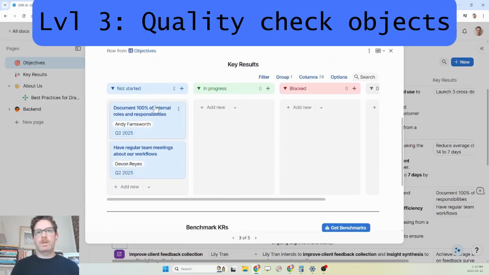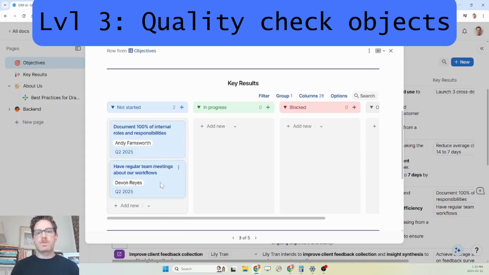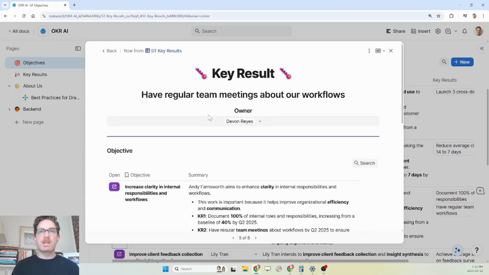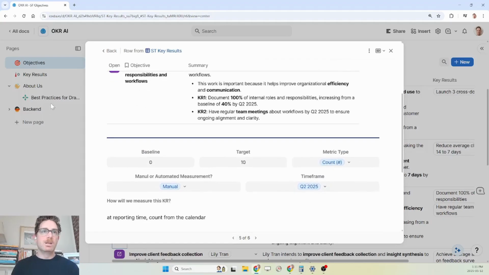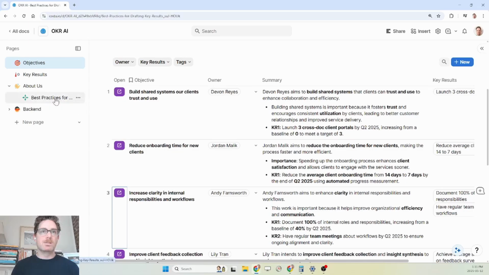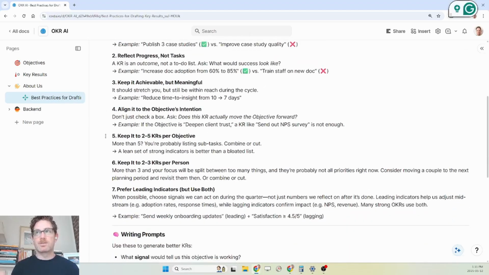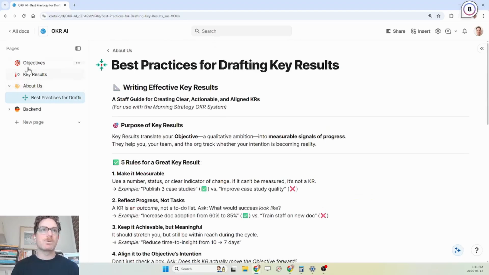So stage 3 is we want to do some kind of analysis across an entire row. Let's say it's quality control. In this case, we have a key result here to have regular team meetings about our workflows. It's not very specific. Usually you want to at least say a number of meetings or some other information. And we actually have this best practices document on the side here that we're pulling some information from. So, if a person read it and could create key results in its form, then fantastic. But that's not always easy for people.